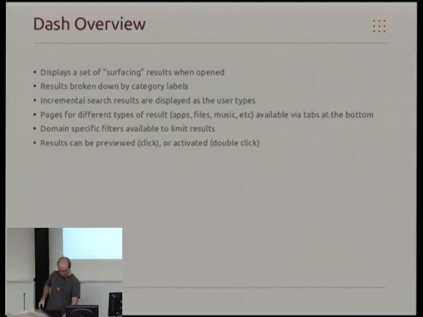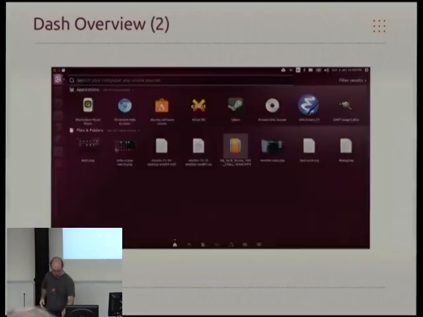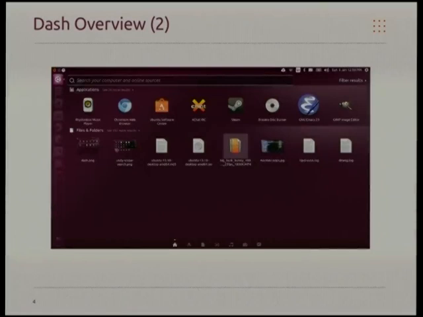So here's a bit of an overview of some of the things which the dash will do. When you open it up, you get some surfacing results, which I'll show in a picture here. This is just an example of when we open up the dash.